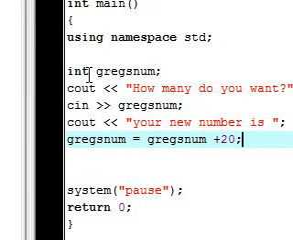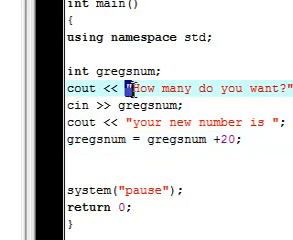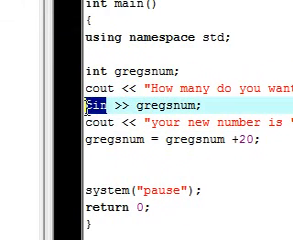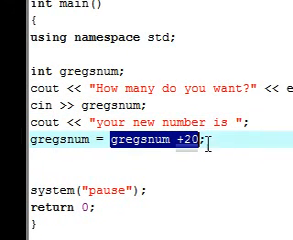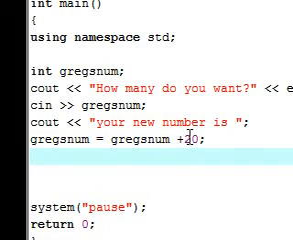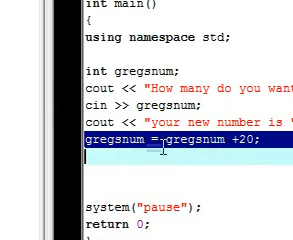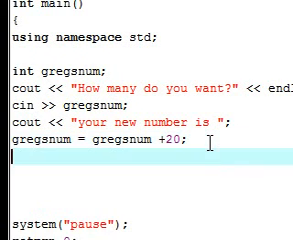Now, to recap, it's going to ask how many do you want, and whatever number we type into the program, it's going to add 20 to that number. This doesn't output anything, we just change the variable, and then in the next sentence we want to output it. We'll say your new number is, and then we'll just output Greg's num, and this should be good to go. I would think so.